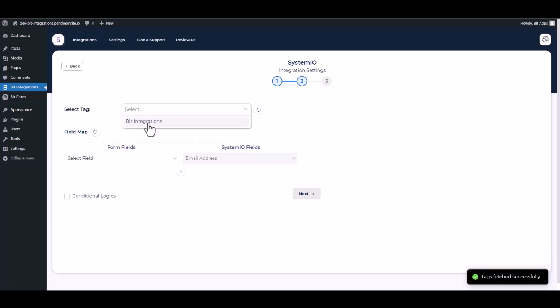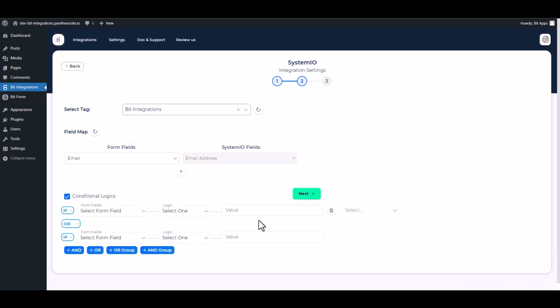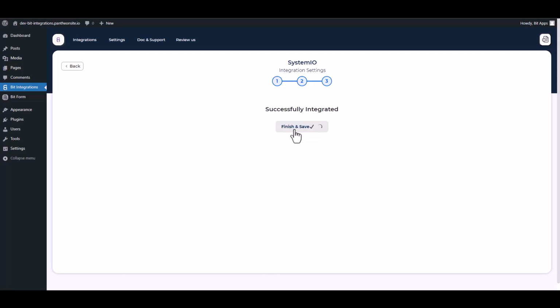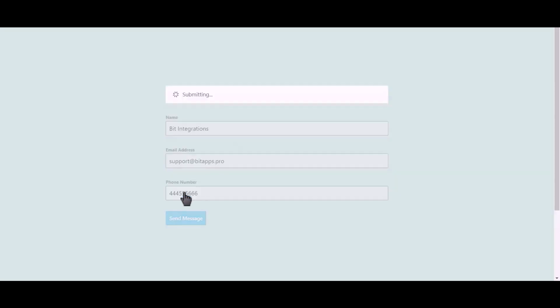Choose tag. Map the respective fields. Here is an advanced feature, conditional logic. You can use it for your requirement. Next. Finish and save it. Let's submit a form. Click on Send Message.